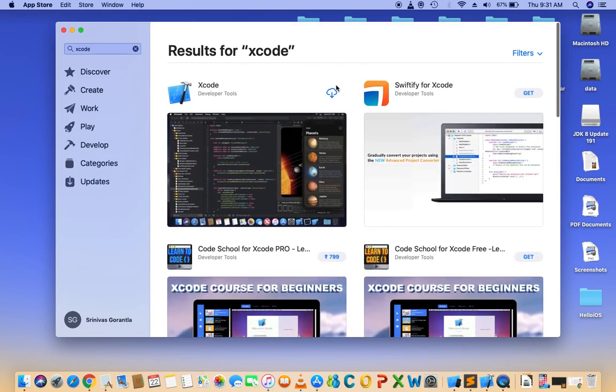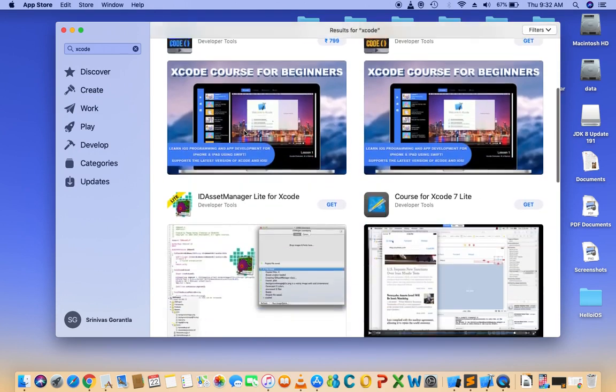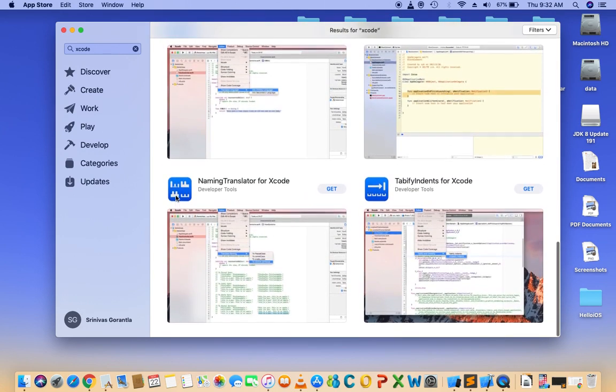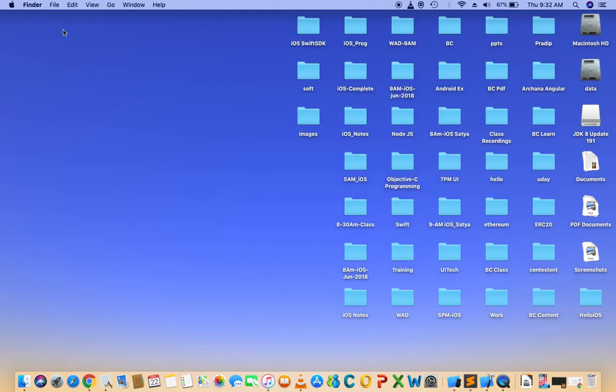Okay, you click on the Get button, then Xcode will be downloaded automatically. It is around 5 GB, so make sure you have a good internet connection, then the complete Xcode will be installed. After installing Xcode, you just install the additional components, etc., by clicking on next. Then your Xcode will be completely ready.